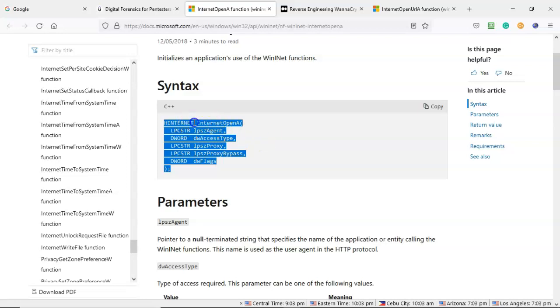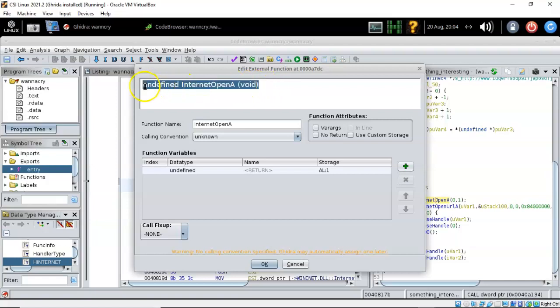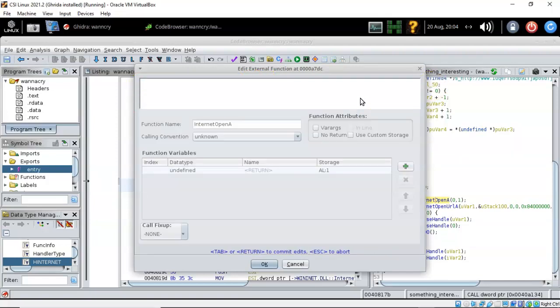Now, here is that new data type that we created called HINTERNET. All right, so we're just going to copy this whole thing just like that. I'm going to go back on over here to my Ghidra, and I'm going to highlight everything inside of that window, delete it, and right click, Control V. All right, there we go. Now get rid of that semicolon at the end.